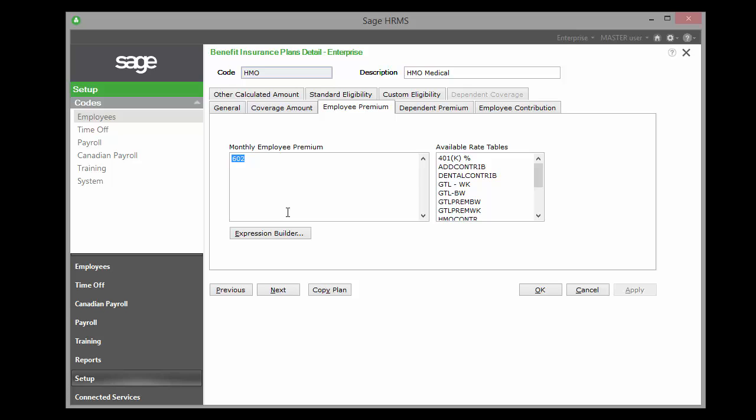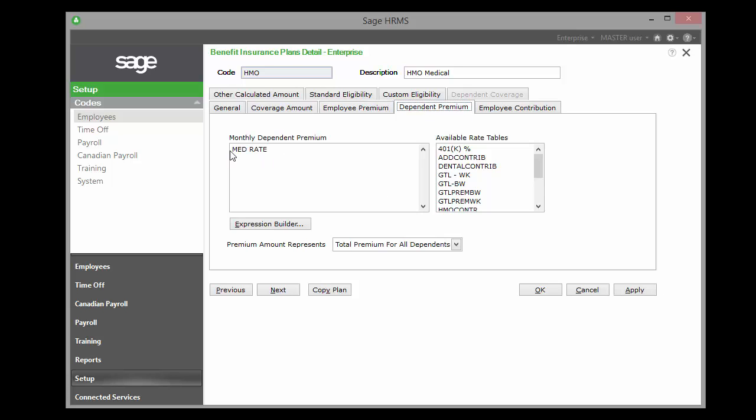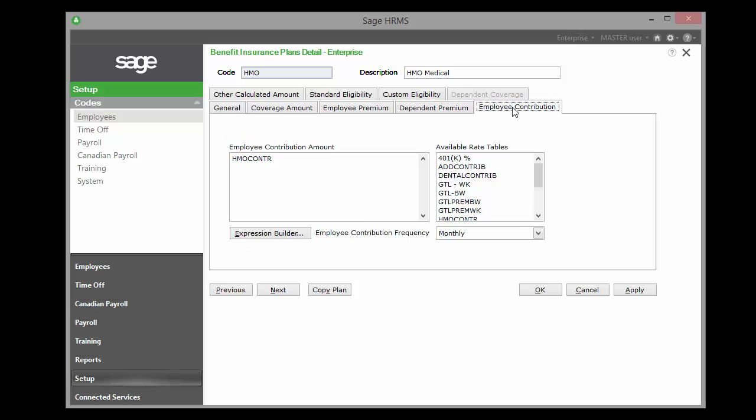So I'm going to change that. It's going to go up a little bit to $615. Under the dependent premium, we just have a rate table there called Med Rate, so I need to make note of that so I can go update that rate table. And then the same thing for employee contribution. I'll make note of this HMO rate table for that. And the rest of the tabs should stay the same for what we're doing today.